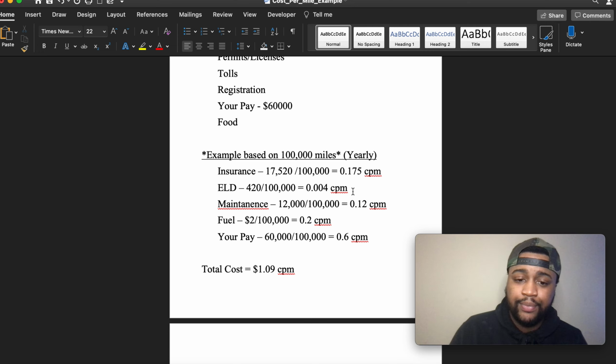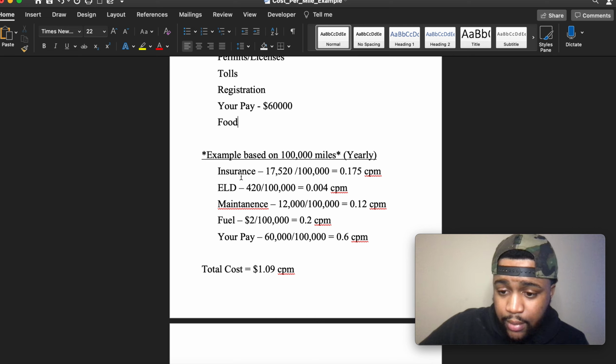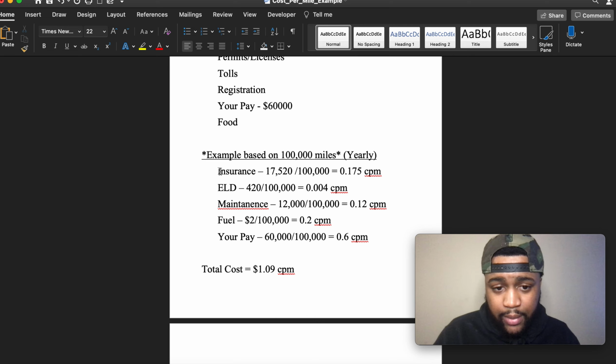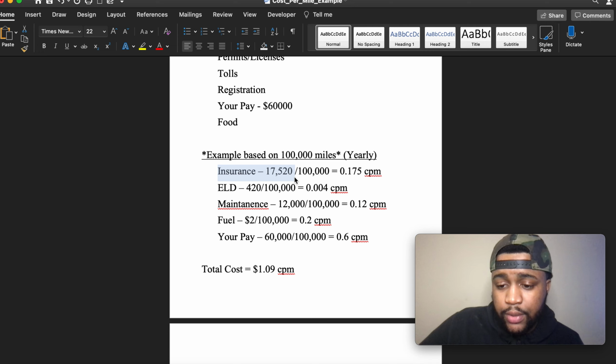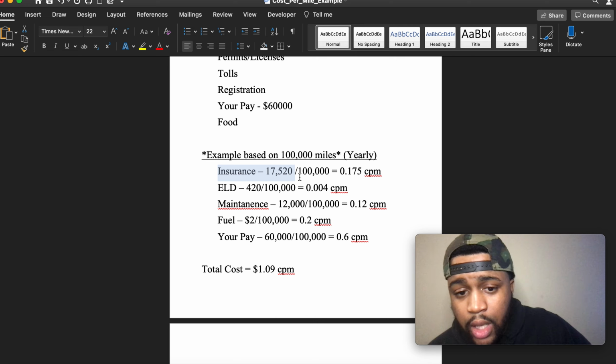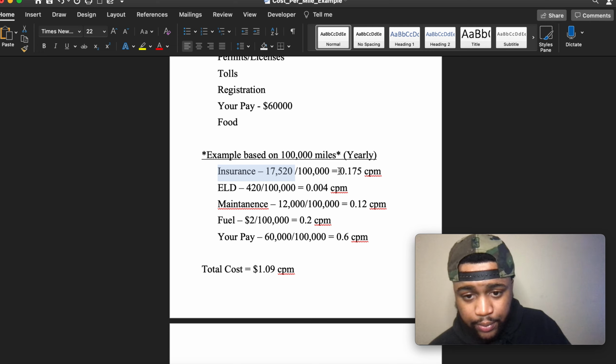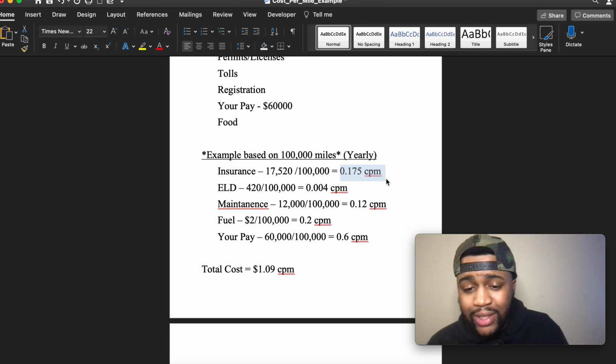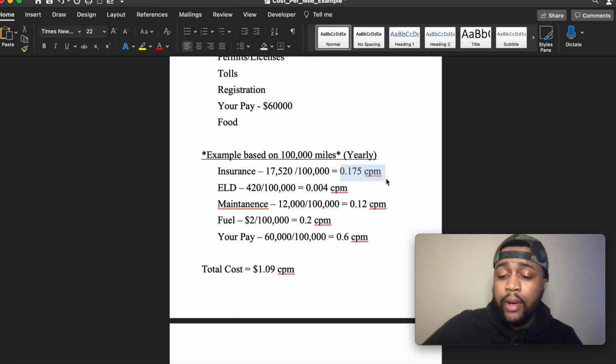Again, my insurance multiplied by 12 months brings me to $17,520. That is my insurance cost for the year. What you do is divide that by 100,000 miles. That brings you to 0.175. That is going to be your cost per mile.